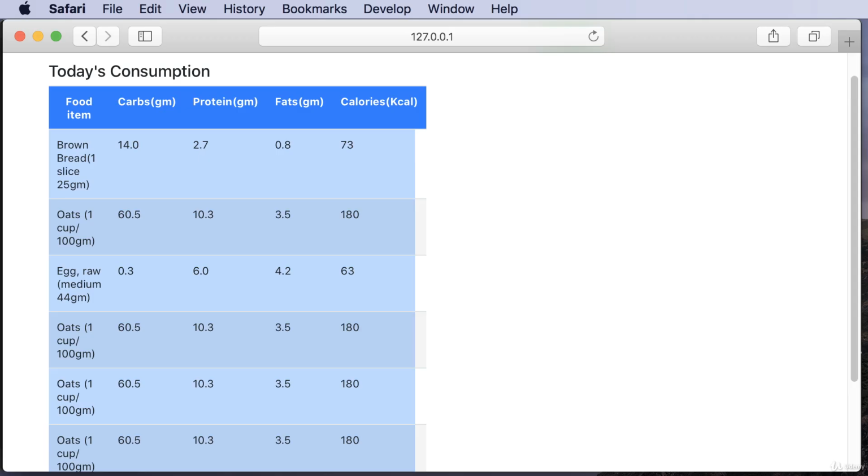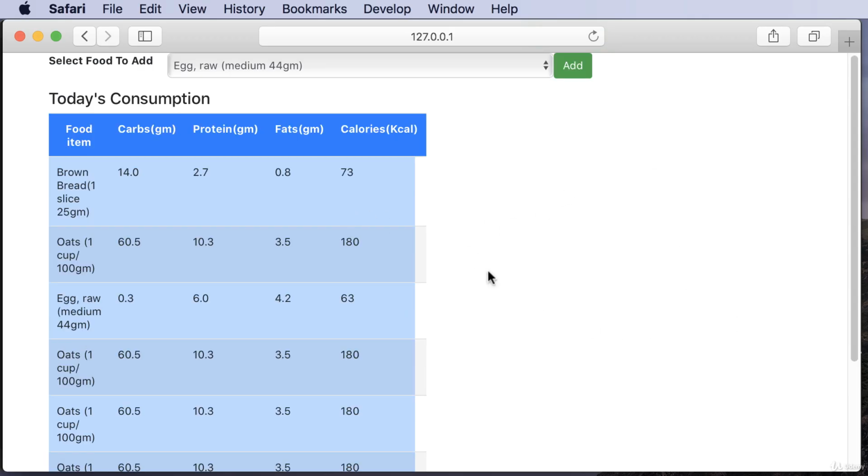However, now our next job is to go ahead and add a nice looking graph over here, which is going to be a dynamic graph which will display the macronutrient breakdown in our diet. So we are going to do that in the upcoming lecture.